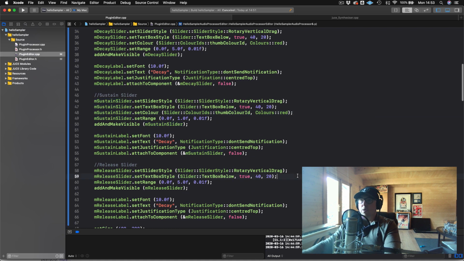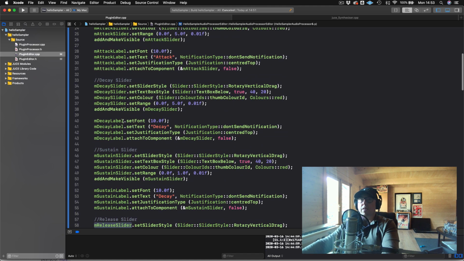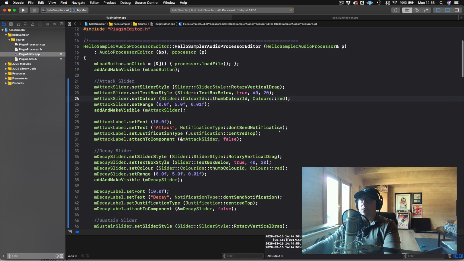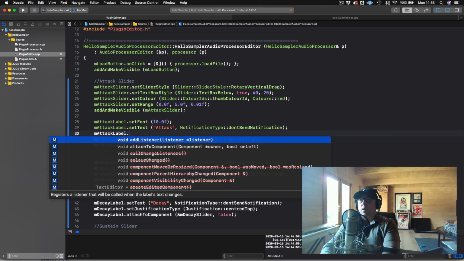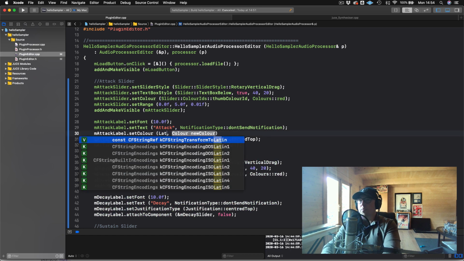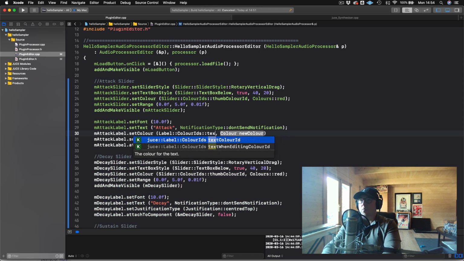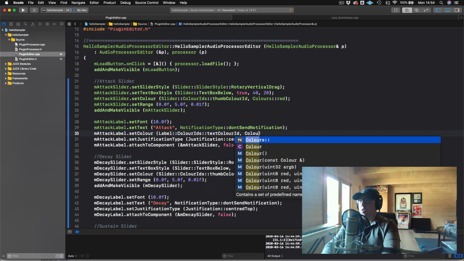Okay, and then we have release. Let's do something for the label, right? So let's say we want to make the label text, let's just say red, right? Let's do set color, and we're in the label class, so now we need the label color IDs. Label color IDs, and then we will do text color ID. And let's set it maybe to green. So let's do colors, green.